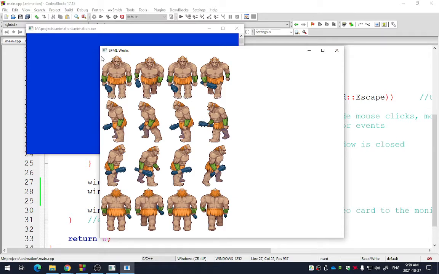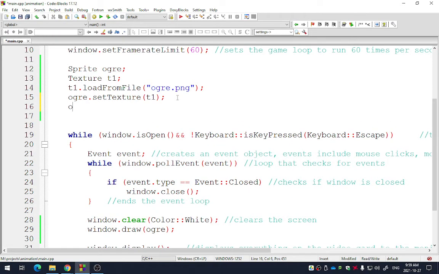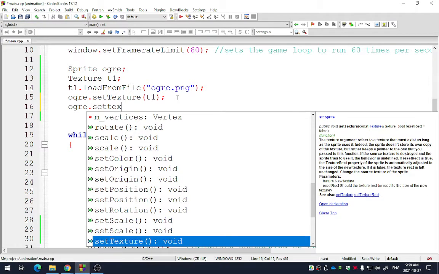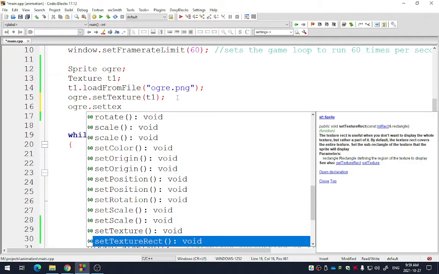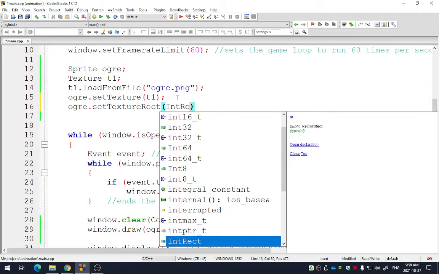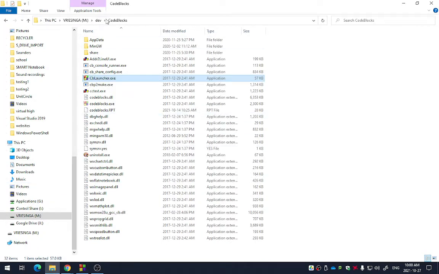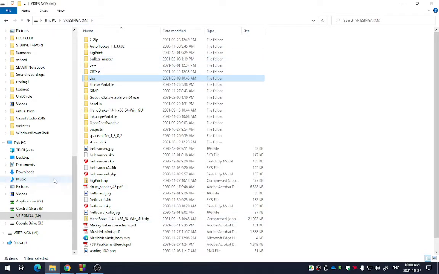Right now, though, I'm going to call a command that only takes a small part of this texture. I only really want this little box here where it's this first ogre. So right here, maybe after I set the texture, I'll say ogre.setTextureRect. I'm going to click on that one, and it says it needs this variable type called IntRect. So I'm just going to type IntRect like that. And in brackets, I'm going to give it 4 numbers: the x and y coordinate of the ogre that I want and the size of the ogre. So let's figure out how big this guy is and where the coordinates I want are.